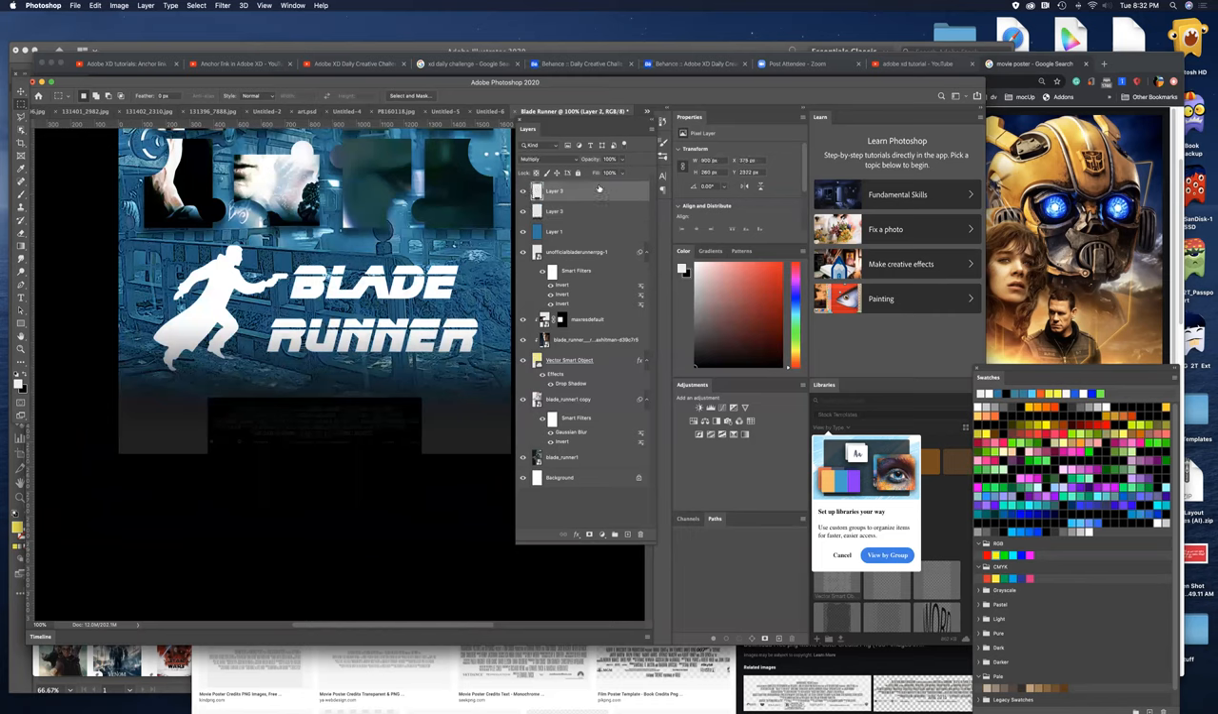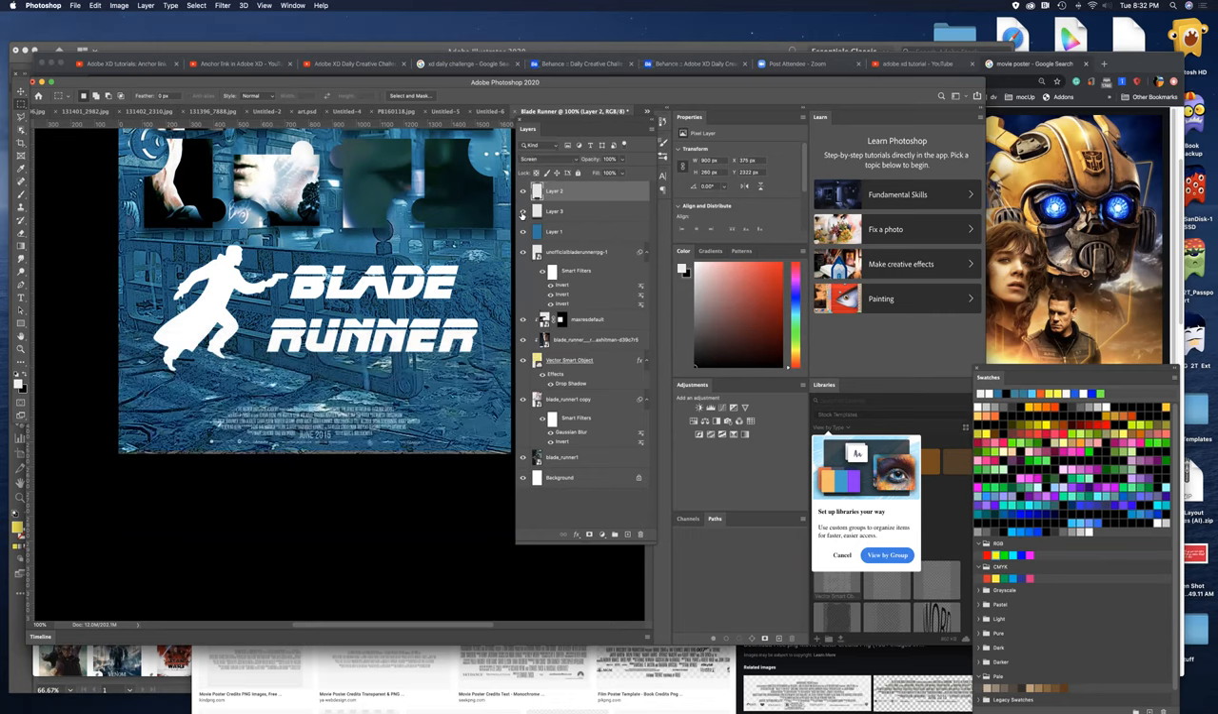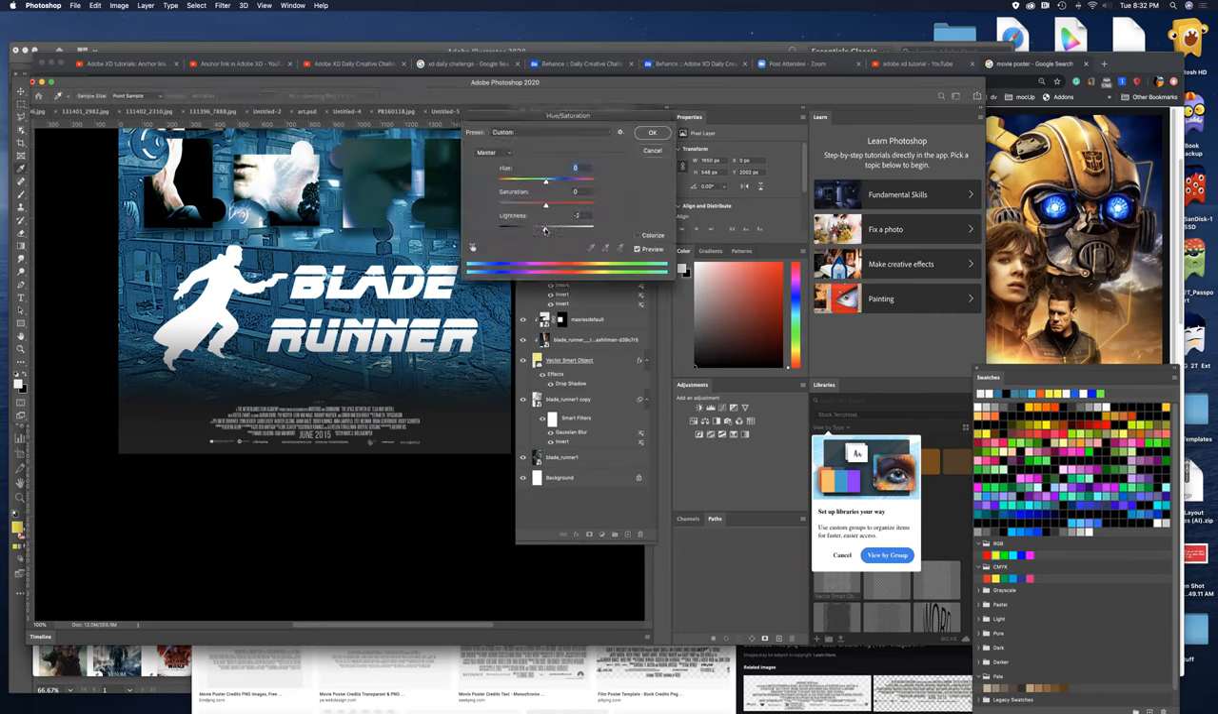I can, instead of using multiply, if I use screen, so this screen is going to work better over here. Okay, and this can be made a little darker, so Command U and make this lightness darker on that blend layer.